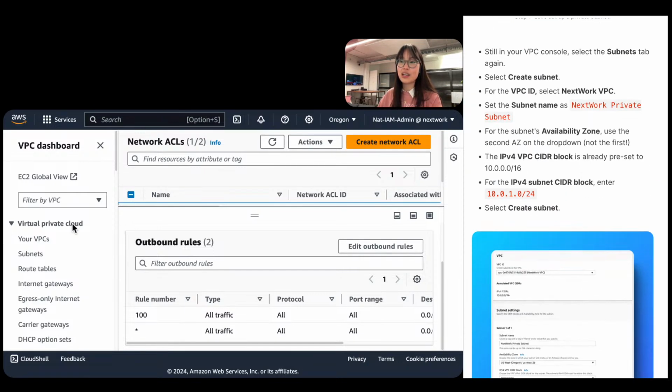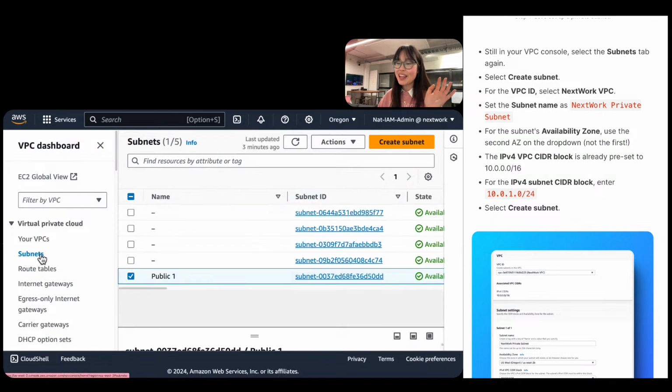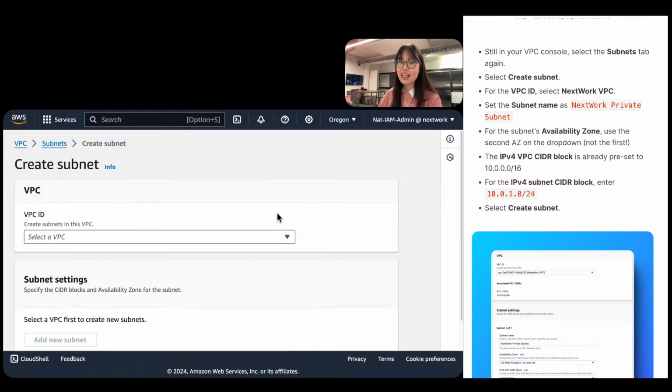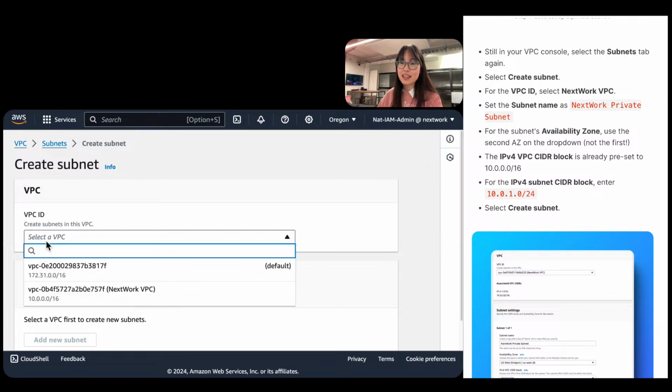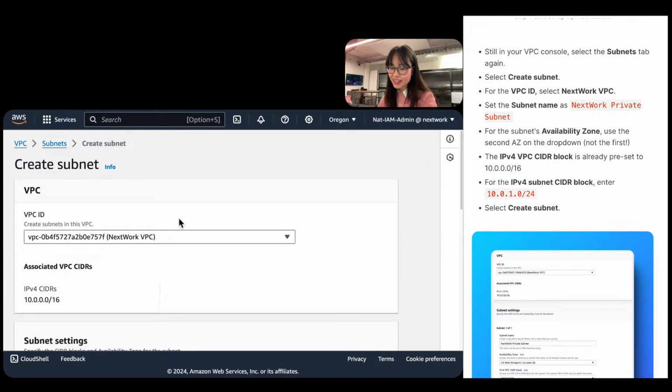So still in the VPC console, we're going to go back to the subnets tab now. And in the subnets tab, we're going to create a new subnet. And then for the VPC ID, we're going to select the VPC drop down and select Network VPC.